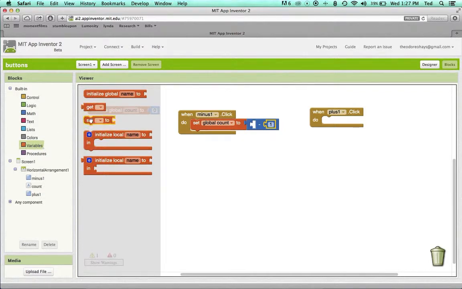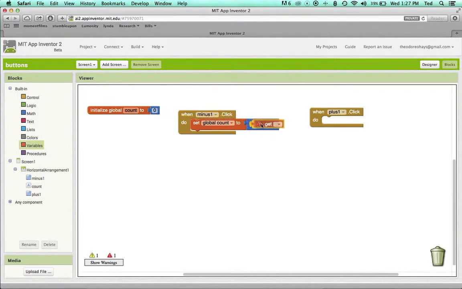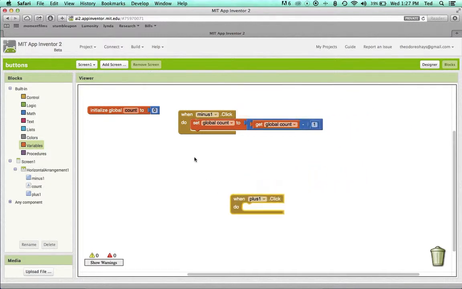So I'm going to variables, get. And that's going to give me the current value for count, wherever I am. So now this block is done. Whenever the minus button is clicked, I'm going to set the global count variable to whatever the global count variable is. That's what this get block does. It gets the current variable count and gets its number, subtracts 1, and then resets it to count. So basically we're just taking this count variable and subtracting 1, and then saving it back into its own variable.